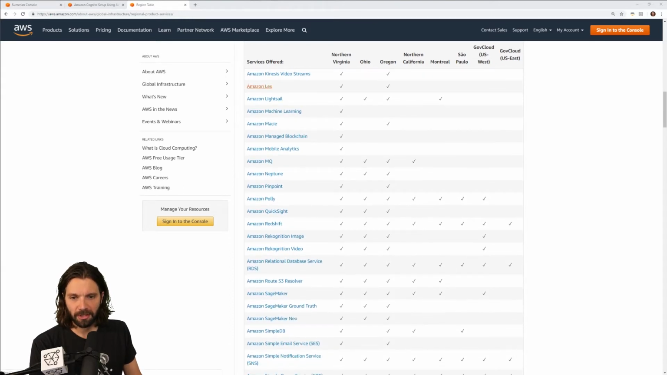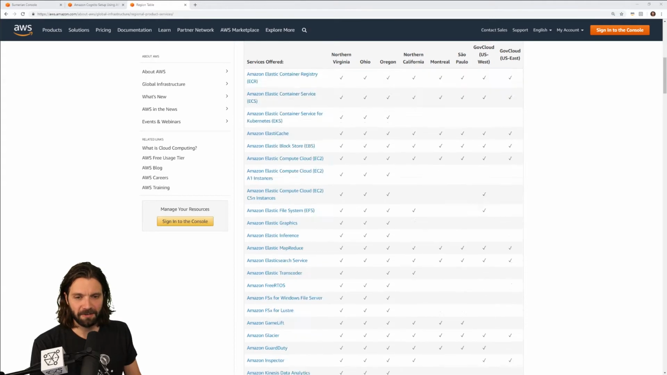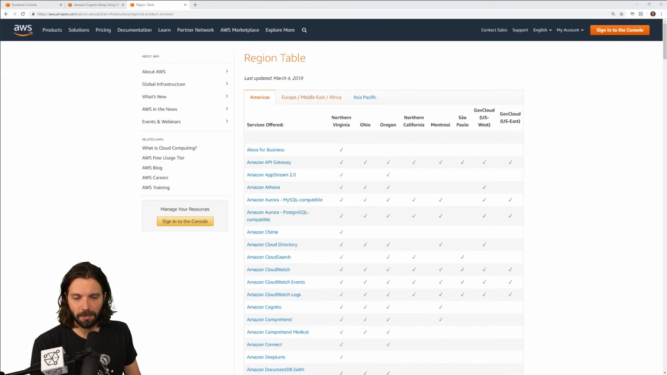you'll notice that Amazon Lex in the Americas is only offered in Northern Virginia or Oregon. If I go to EMEA and scroll down to Lex again, it is available in Ireland. So it's available in 3 different regions. Now that's important because we need to launch our CloudFormation stack in one of those 3 regions. And because we are in Seattle, I'm going to be using the Portland region, or the Oregon region. So that's where I'm going to be launching my stack.